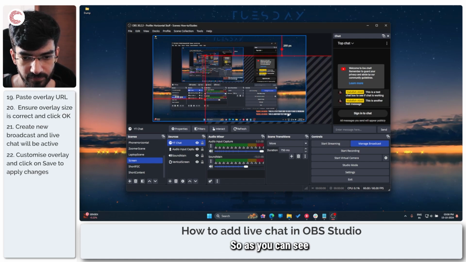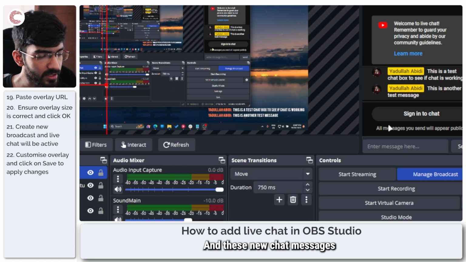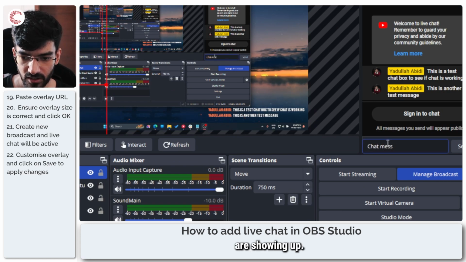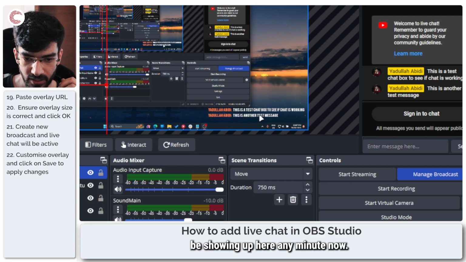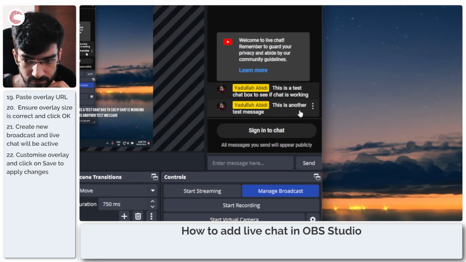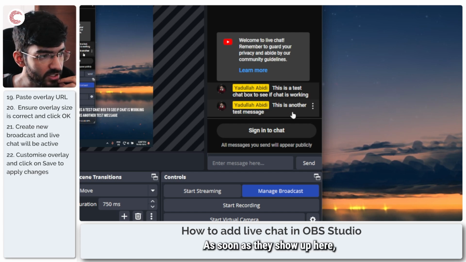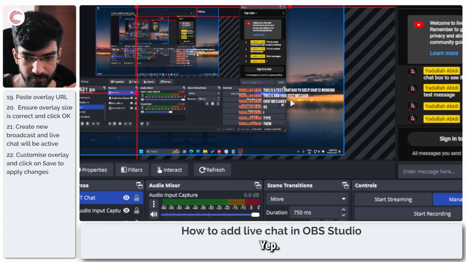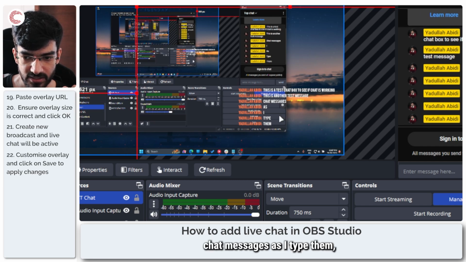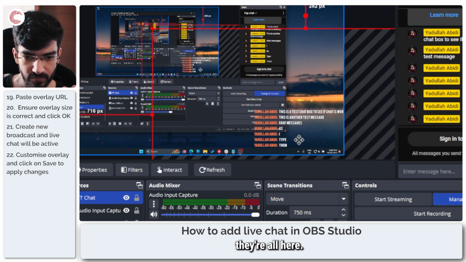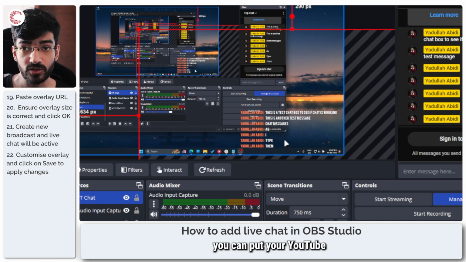So as you can see, I can also move this around, and these new chat messages are showing up as I type them. So I've just sent a bunch of messages and they all should be showing up here any minute now. As soon as they show up here, as soon as they reach YouTube, yep, as you can see, chat messages as I type them. They're all here. And this is how you can put your YouTube or your Twitch chat on OBS.